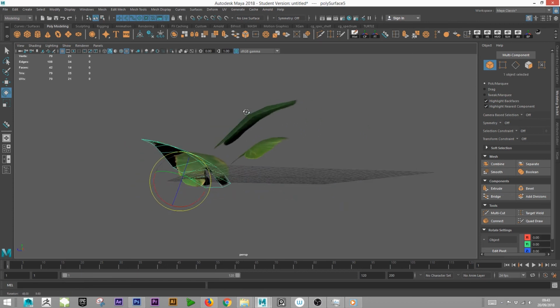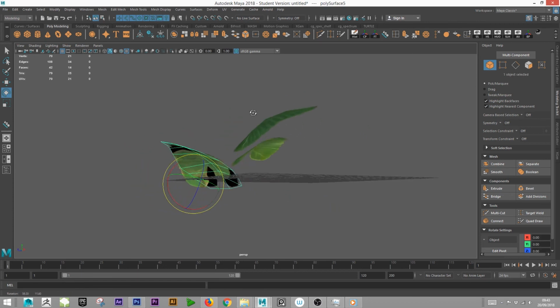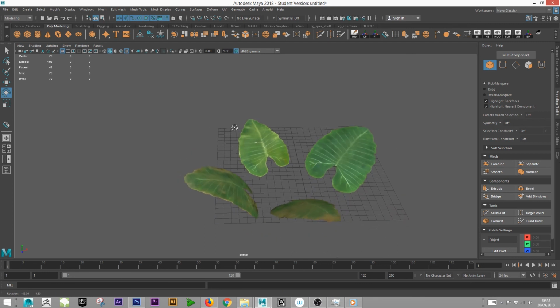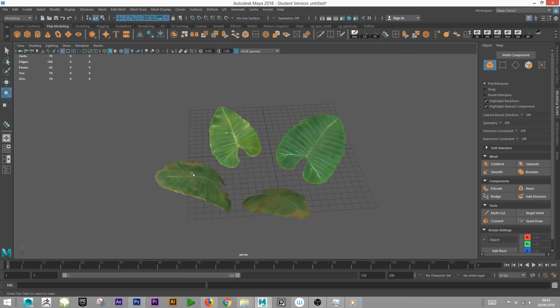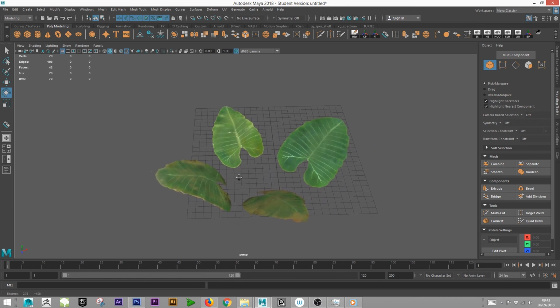Really don't have to worry about the back sides of the plants. If you want to make them double-sided, you can turn a double-sided shader on. But we're not going to mess around with that here because these are going into Unreal.